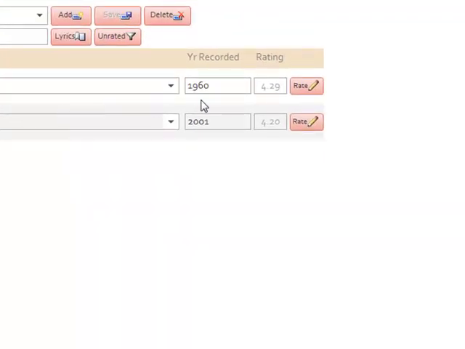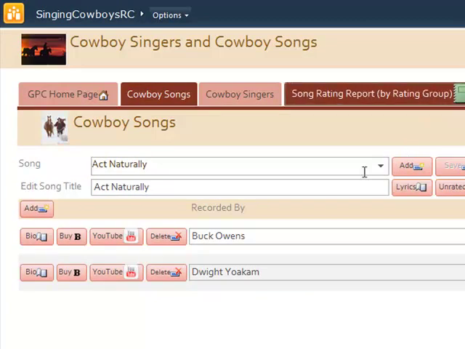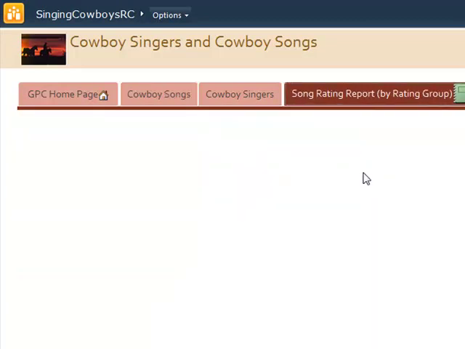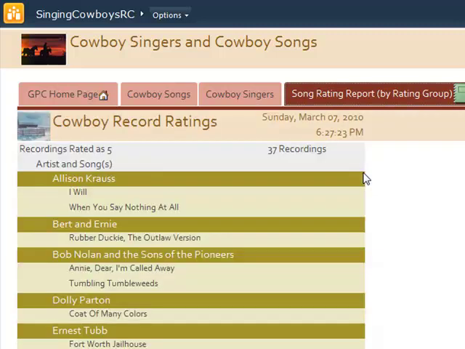and now when we go back we see that the rating has gone from 4.17 to 4.29, indicating that we've added a new rating higher than the average of the prior rating. As new ratings are added, we'll see the average go up or down depending on whether people like or don't like that tune. Let's look now at the two reporting functions.